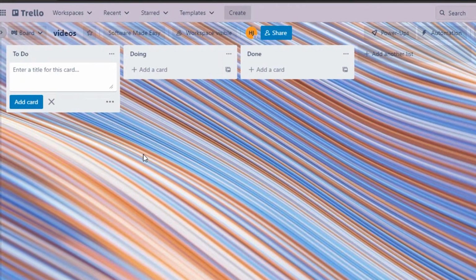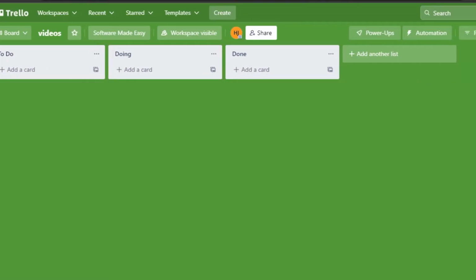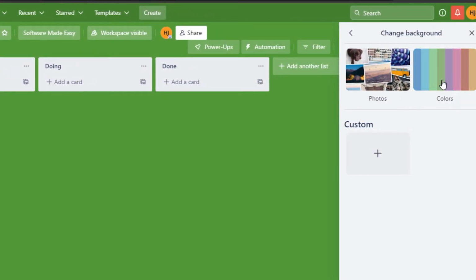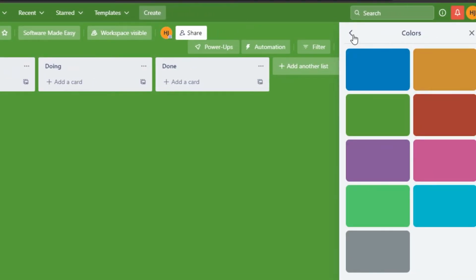Alright, so this is our board on Trello that we have started from the scratch. This is what it will look like for you too. We can change a background anytime if we want to. You can see we have boards, we have the name, then we have workspace visibility. To change the background, you can go to show menu, then go to colors and maybe select a blank color, or you can also go for a picture.